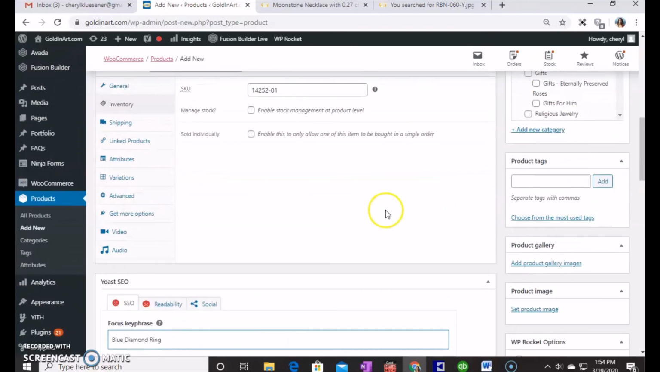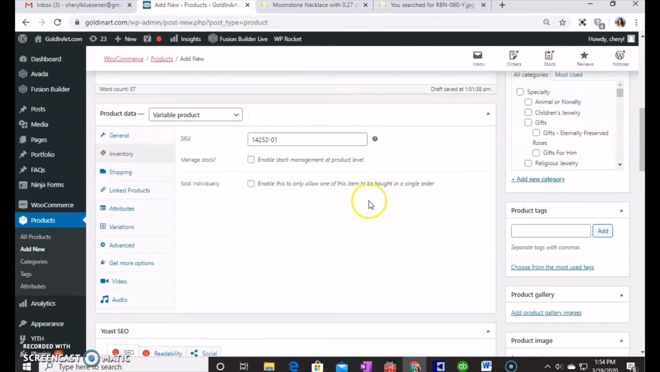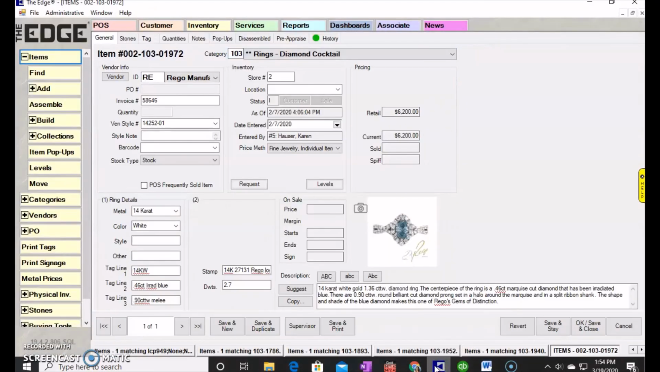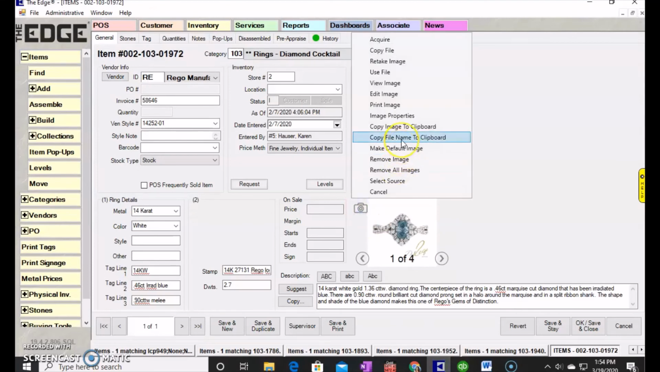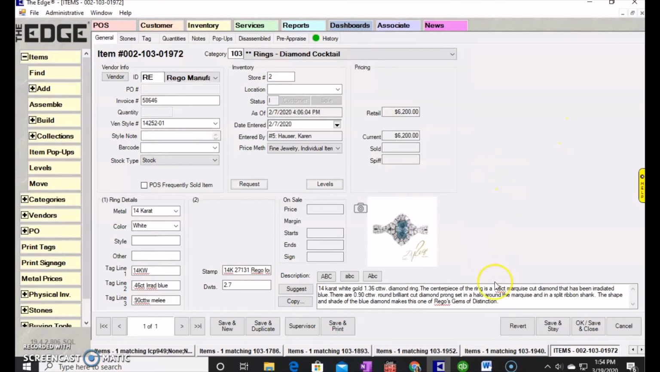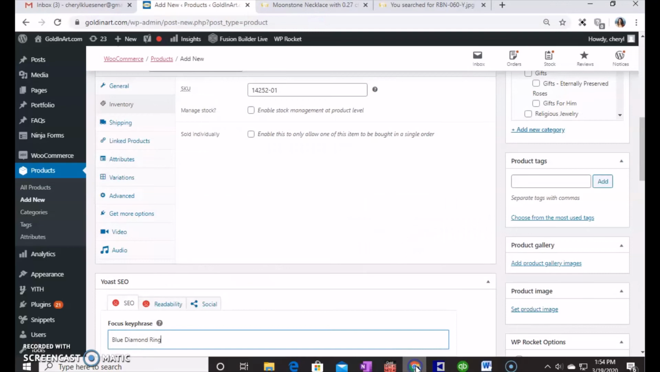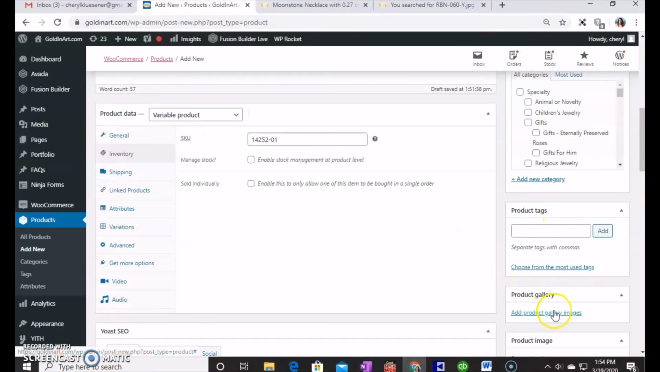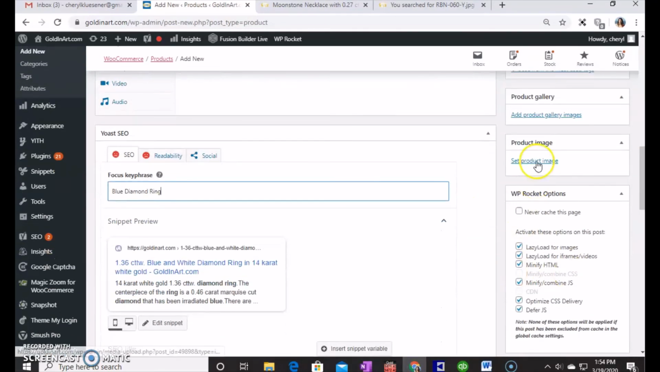And now I'm going to get my images. Now this is a little bit different because before, I was going into here and doing copy file name to clipboard. But that's not the easiest way to do it when there are multiple images. The easiest way to do it when there are multiple images is to use the SKU in the search field. I'm going to show you how that works. I know it's 14252-01. Okay, so I'm back here and I'm going to go to Set Product Image.